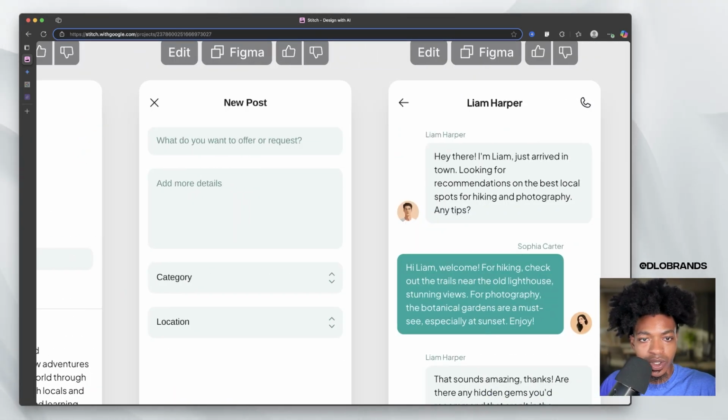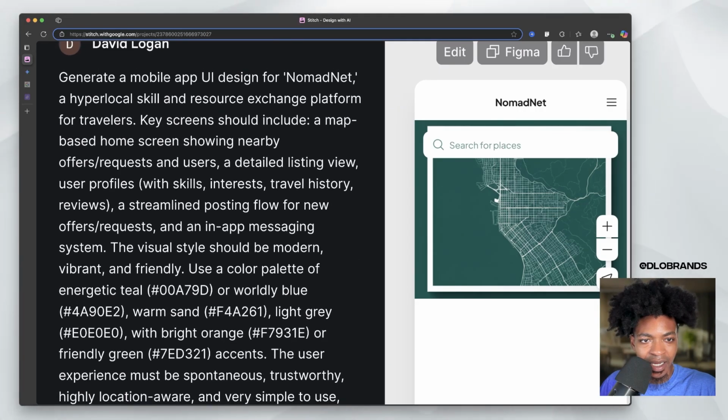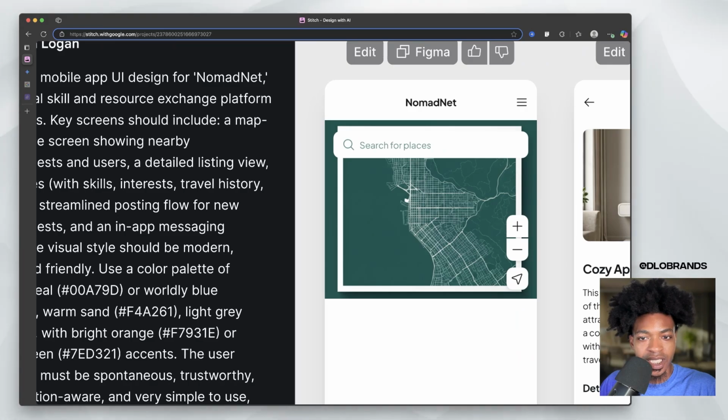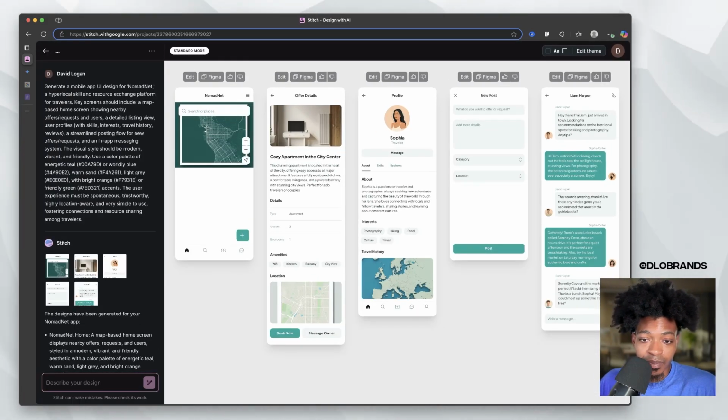New post. What do you want to offer or request? A map-based home screen. What is this app? Resource exchange platform. Skill and resource exchange. I mean, the app looks good. The app looks, you know, like an app. So I can't really complain at it.